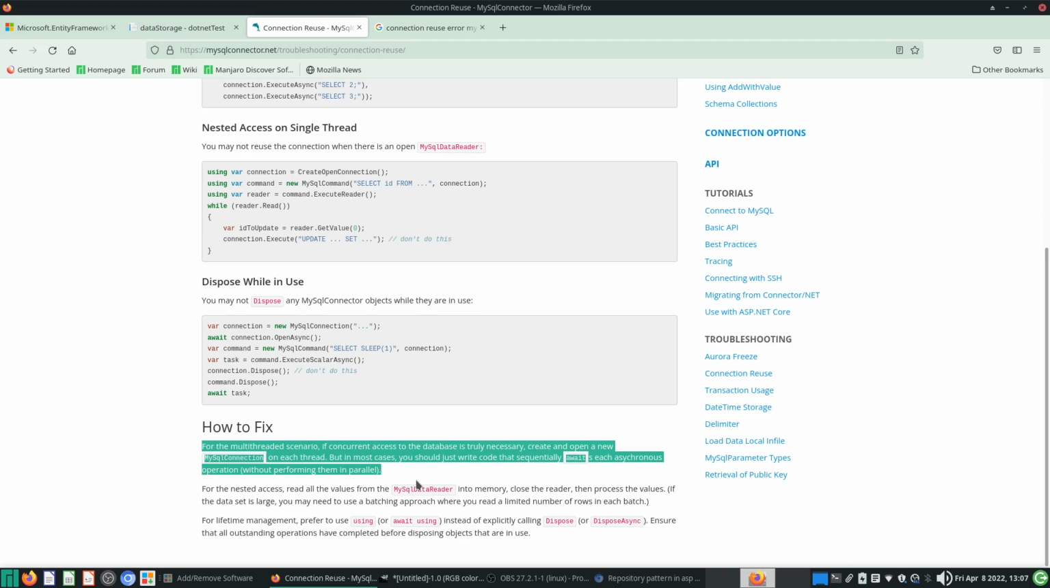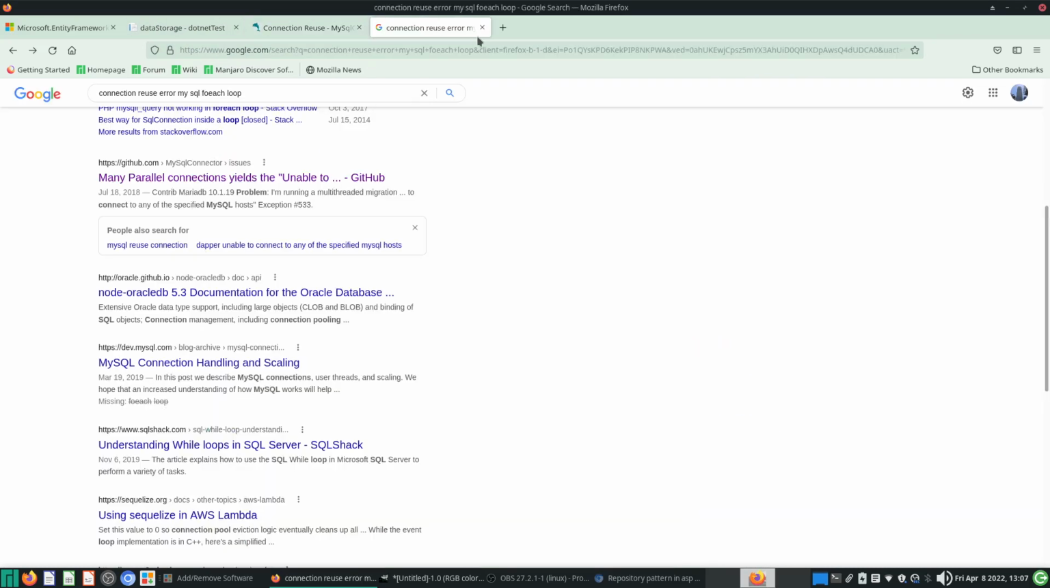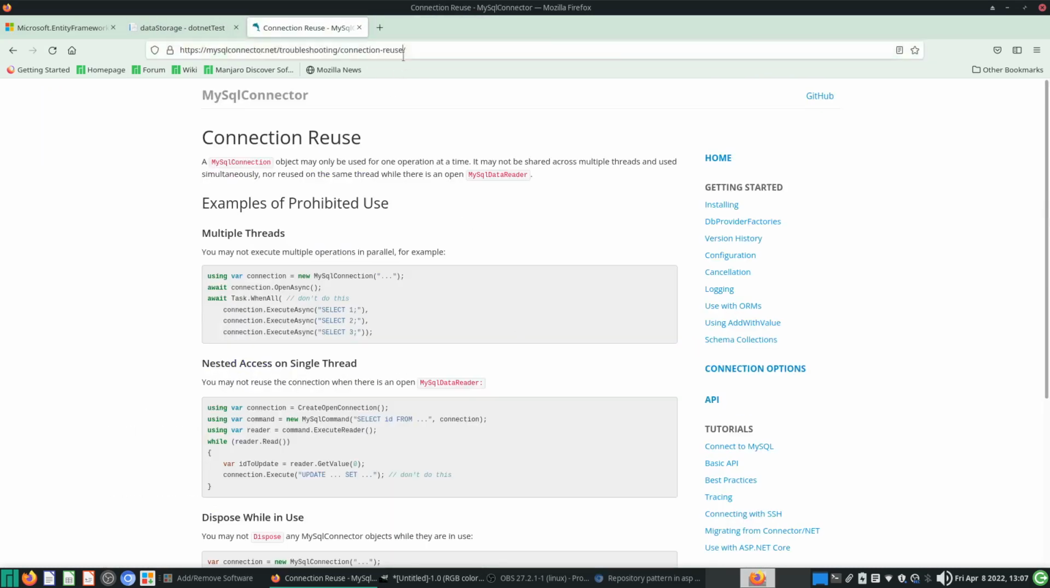So I'm not going to try it, but I'll leave it to you if you want to play with this. But this is the reason why we were getting this connection reuse error. So I'll leave this connection reuse error here in the description.